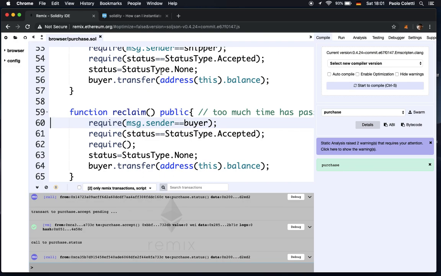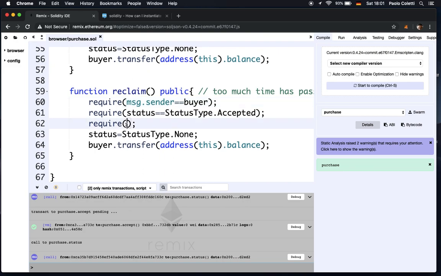Okay, let's see how to require. I have a way to measure the time inside the smart contract. Let me check my notes. It's the timestamp.